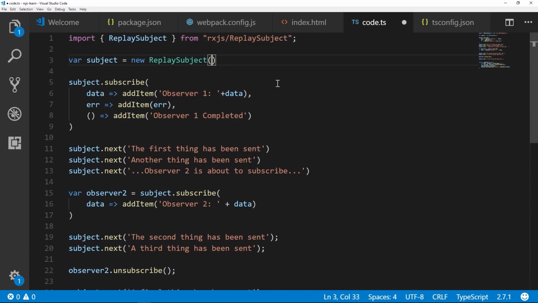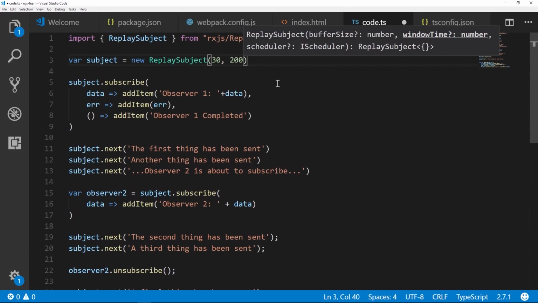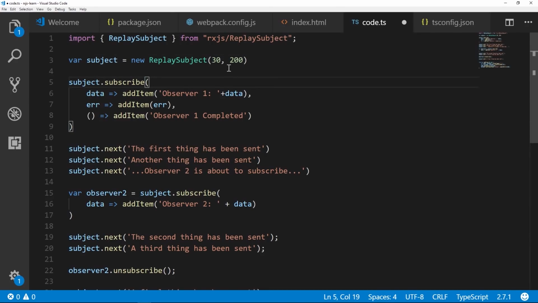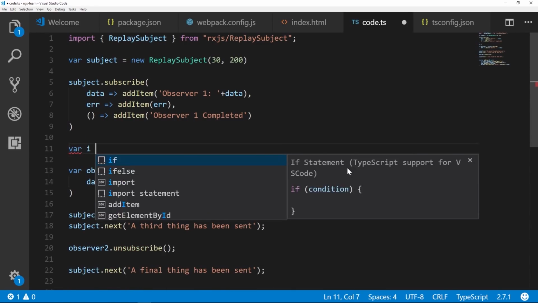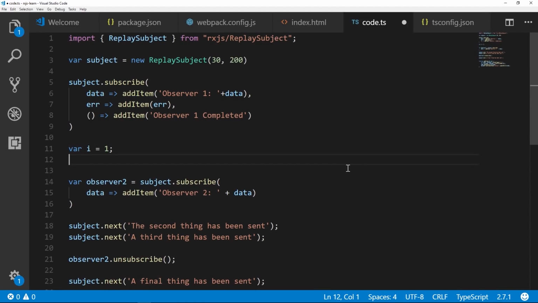To demonstrate this, let's make a number of changes here. We're going to say we want it to return a maximum number of 30 events within a 200 millisecond buffer time here. All right, so then we're going to make an adjustment right down here. We're going to get rid of these next things right here. So we're going to say var i = 1, and then var int.